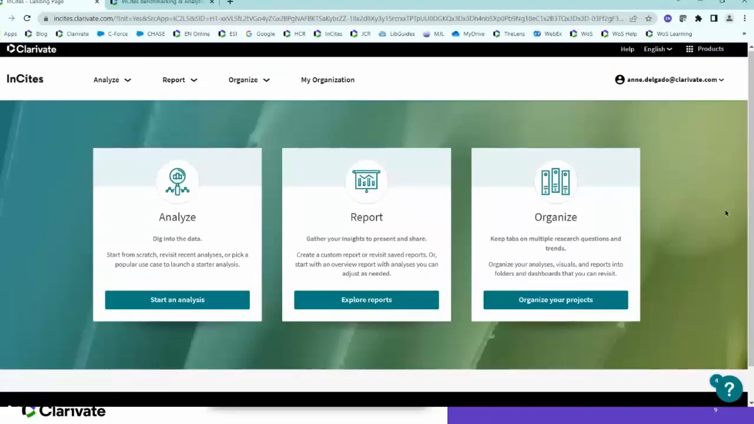This is the landing page. I am now in InCites. You need to log in with your account, an account that is shared with Web of Science. You see here I'm identified with my account. This is the only way to access InCites, and this interface is available in 2 different languages. I will follow with English because I'm not understanding Chinese at all.